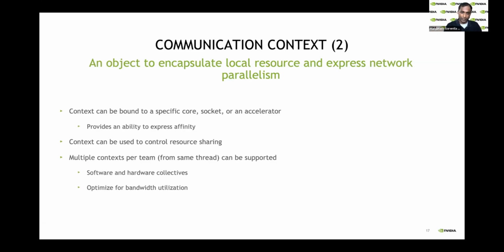I haven't introduced the team yet, but I'll introduce it. The team is nothing but a communicator. So we have a library object, then we have a context. Context is nothing but a local resource. We group these network resources, local resources, into a group to create something like a tree.